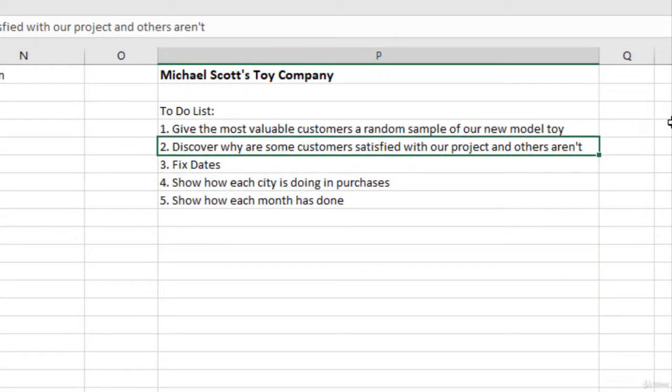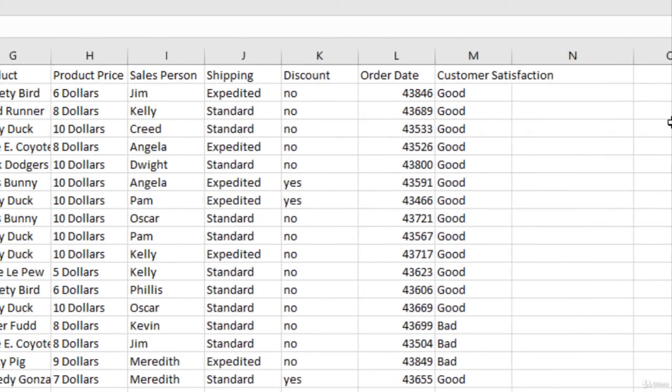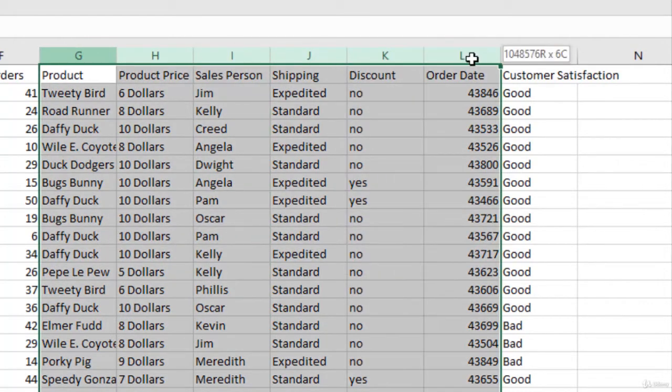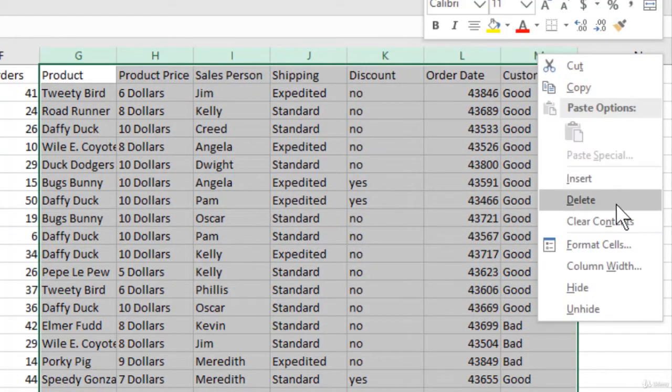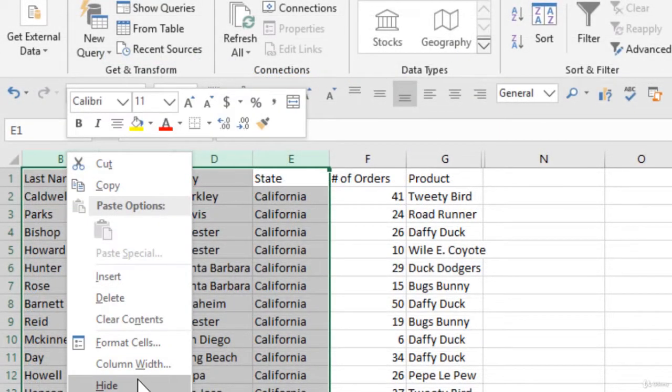So let's look at the first item on Michael's to-do list. Give the most valuable customers a random sample of our new model toy. Like I said, he's been selling Looney Tunes action figures, and now he has a new line of toys. They're bigger, better, have more features. But first, we need a unique list of all his toys. Press Control Home. Let's hide some of these columns just so they don't get in our way. Right click, hide. There we go.